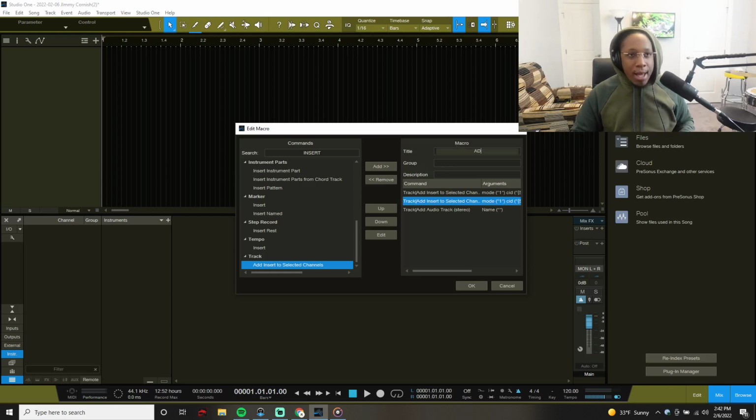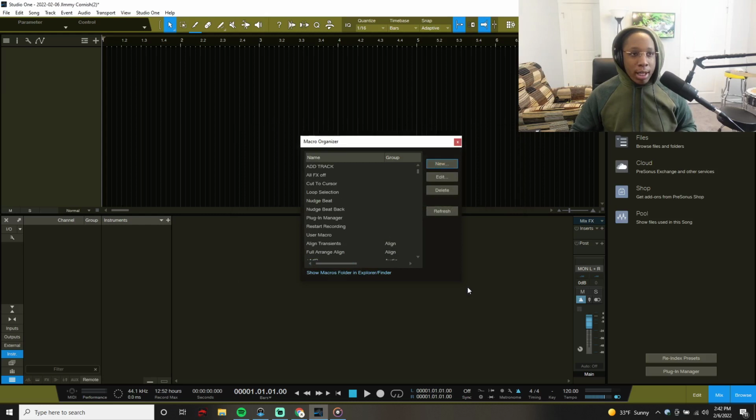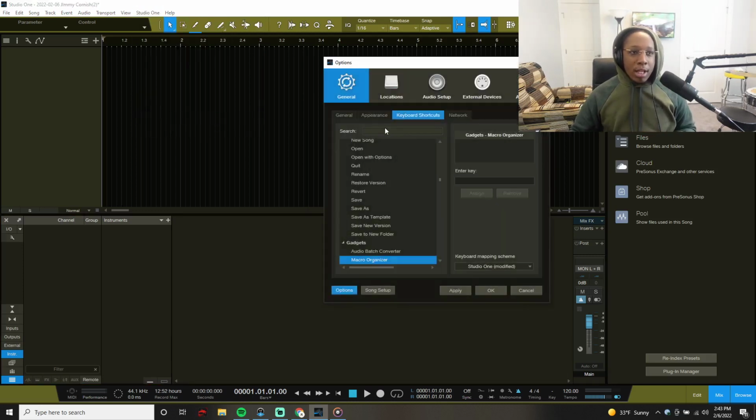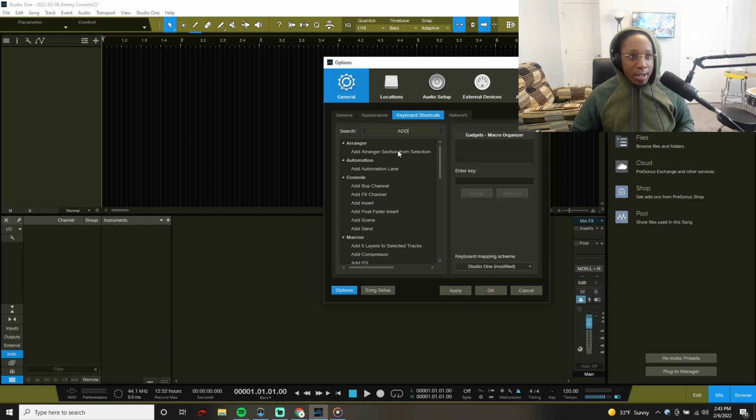We're going to name that add track, right? So boom, now we got that add track. So now we can hit OK and we see that right there. So we're going to refresh it. Boom. After that, make sure y'all come to keyboard shortcuts, right? Because in keyboard shortcuts, we're going to type in add track, right? Boom. We got add track.